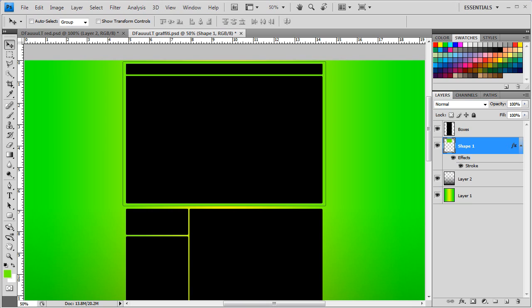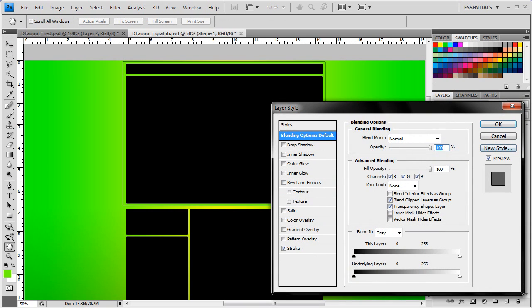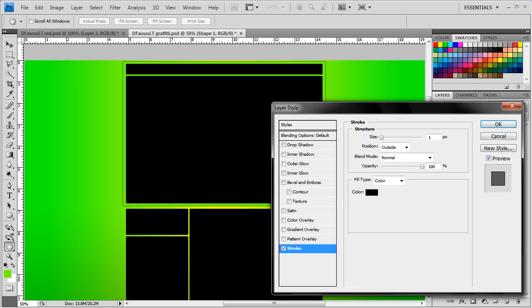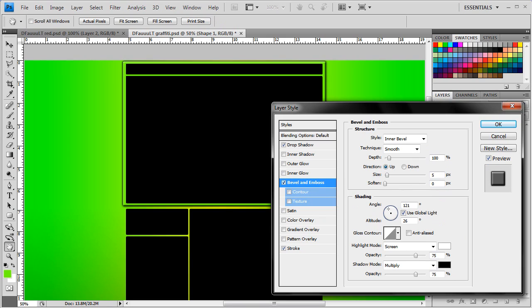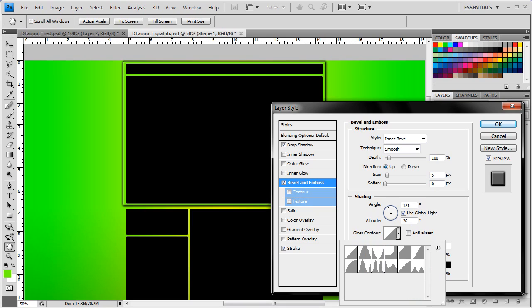I don't think it's perfect, but once I've done that to the box that goes around it, I already added a stroke so I could see it, but I add a 1 pixel stroke usually. Then I add a drop shadow, put the opacity to 100, the distance to 0, the spread to 10, and the size to 10. Then after that I go to bevel and emboss, and I change the gloss contour to, I think it's ring double. It's just the double pointed one there.